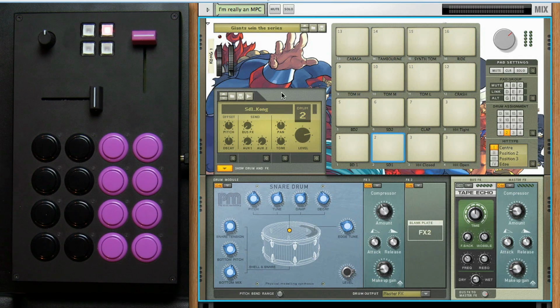So the difference would be, once again, up here, this is the patch browser, and my patch would be, of course, Giants Win the Series. I'm not sure how that got named that. But a patch would then say, okay, I'm going to load all the sounds for the 16 pads with all the different samples or the different types of synthesis, the different effects. Patches are very small because they point to things, right? Now, down here, an individual pad preset would be a single drum, right? So you can save them both ways.